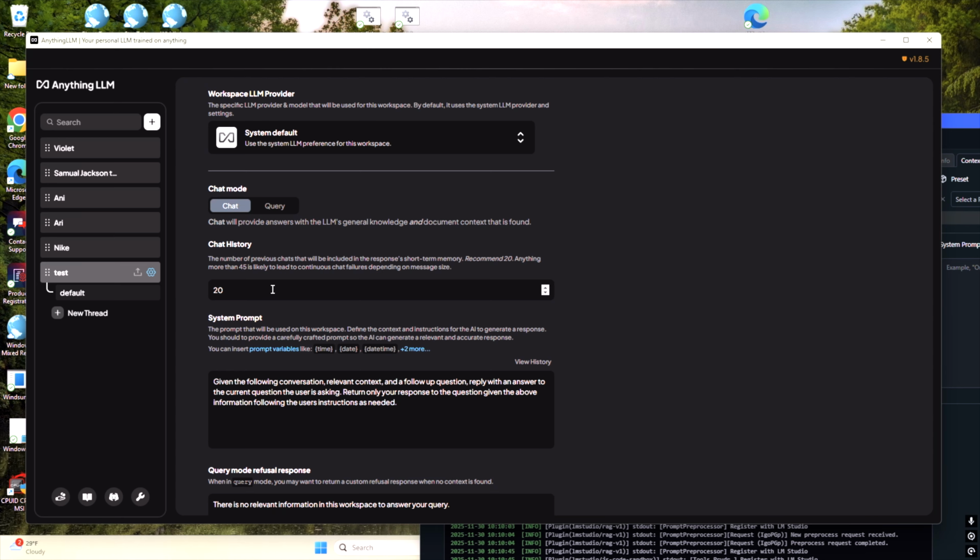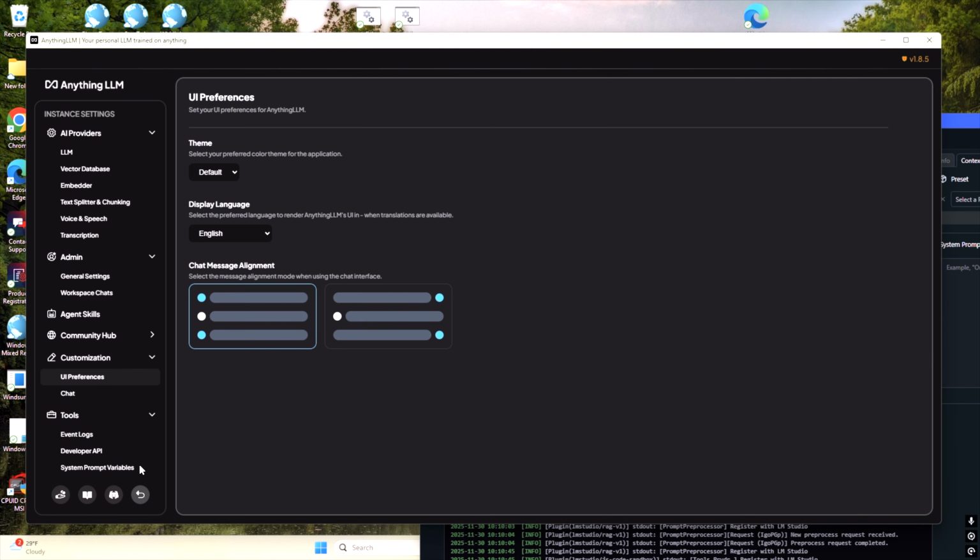This is the chat history. On this smaller computer, I've left it at the default of 20. My larger one, I have it set for 30 chats to hold in memory. These are my different personalities. What I want to show you, though, is setting up the setup.